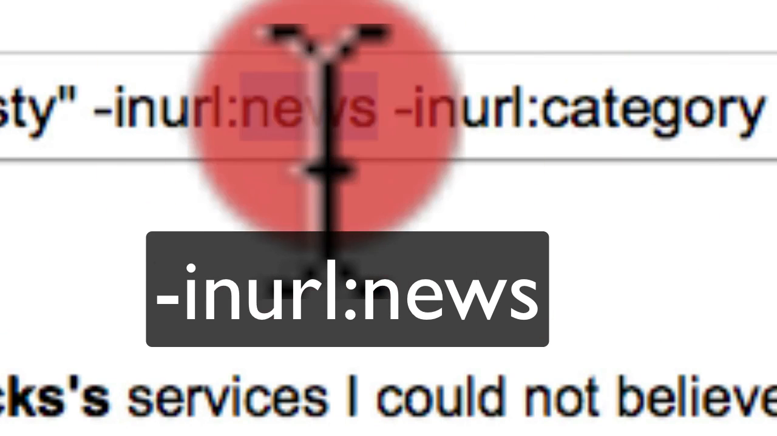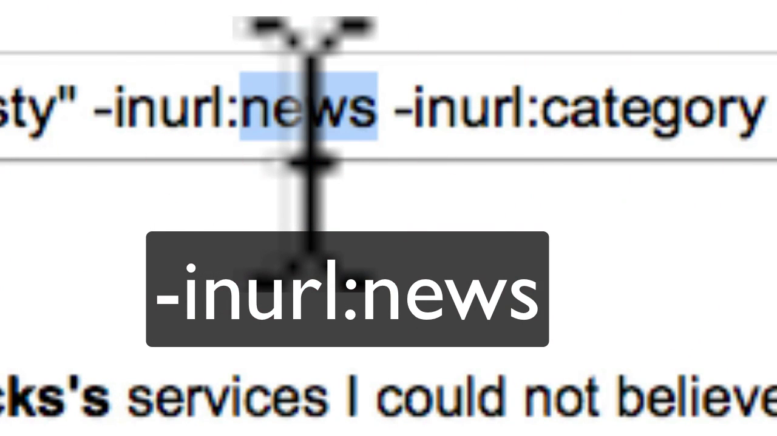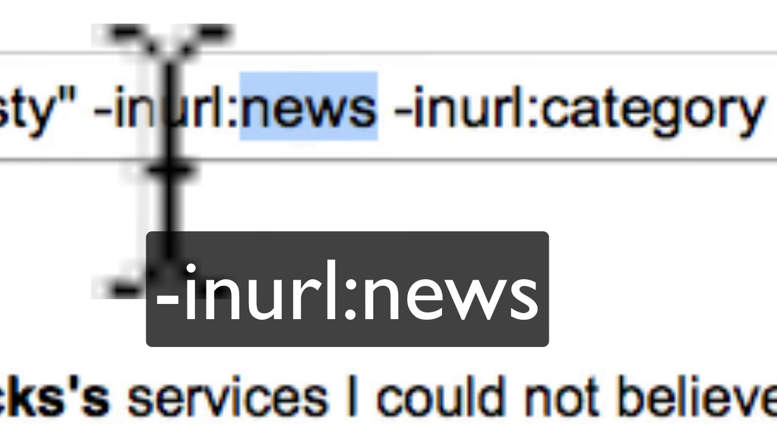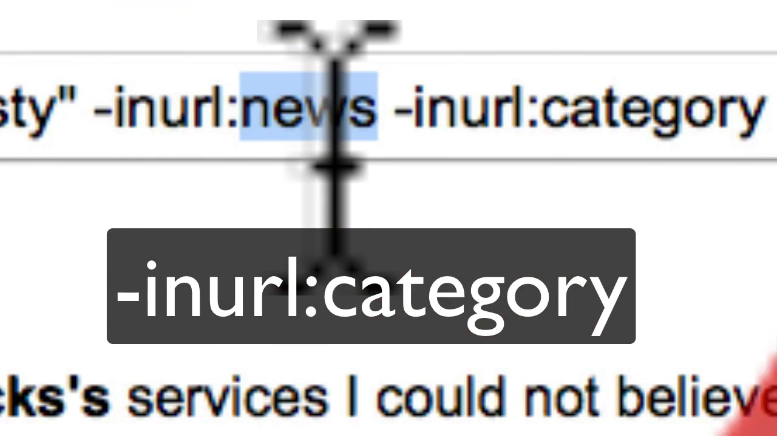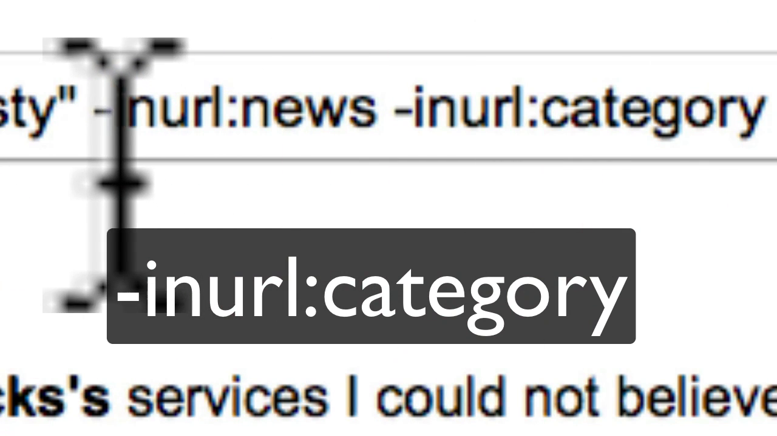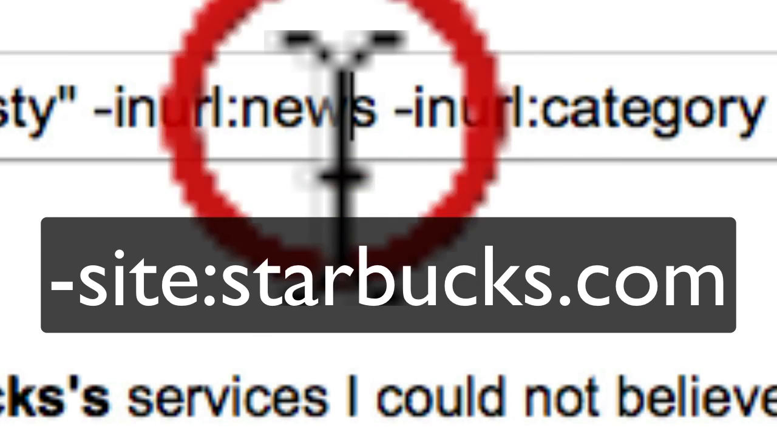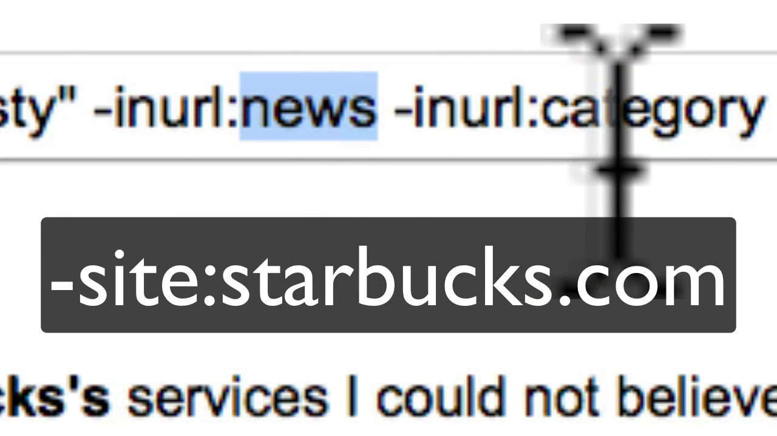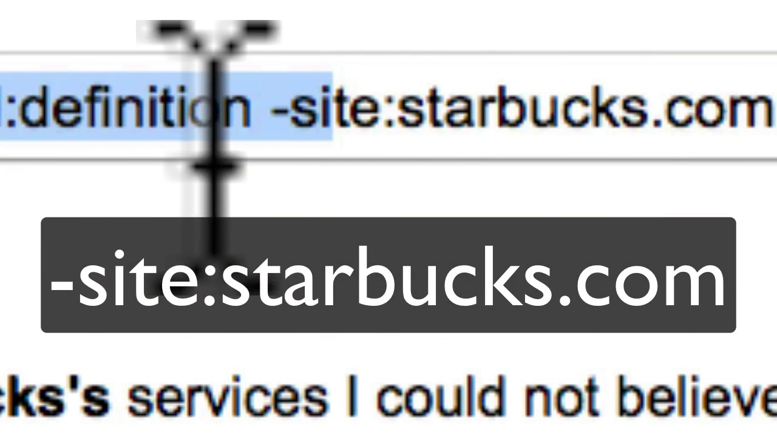So we looked at the Google Alerts, and we saw that tons of them were news articles. Well, we don't care about news articles because we're trying to do customer service here. So Google allows us to use "inurl:" with the word news. But if you put a minus sign in front of it, it means in the URL of the site or the listing, we don't want to see the word news. And again, we don't want to see the word category either, because that's not helpful.